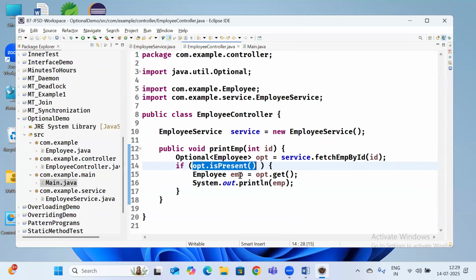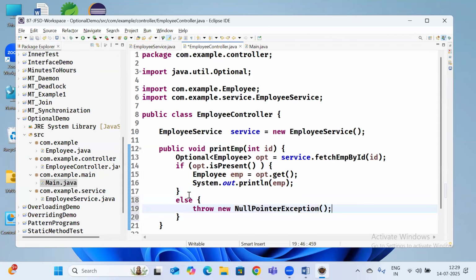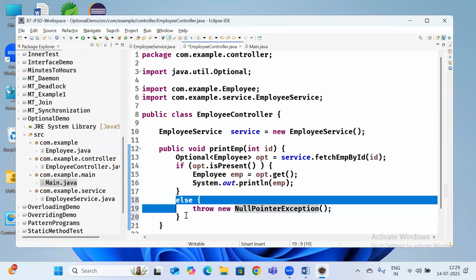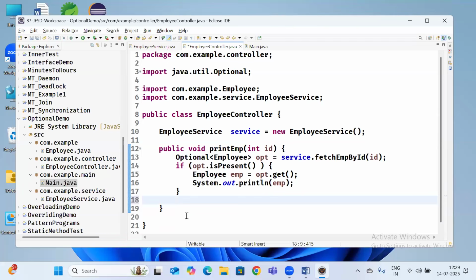If it is present, do this. Else, throw new exception. Do you know this code? You can also do that, right? This code you have to add. You got my point? Good. You should also think in other ways. Correct. Now, there are two methods I've explained. What's the one method? isPresent. The next method is get.